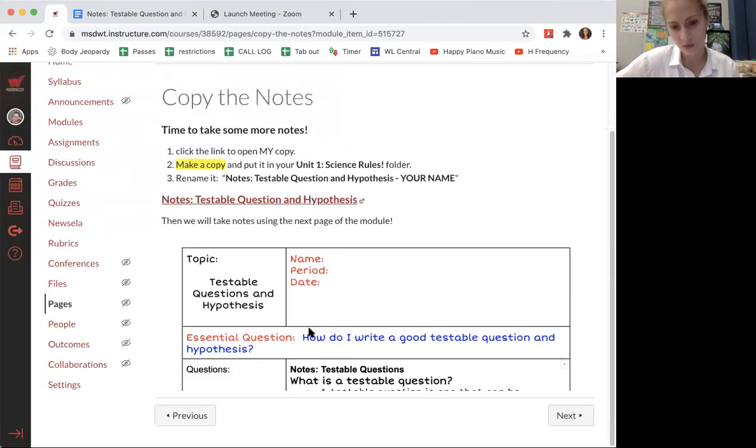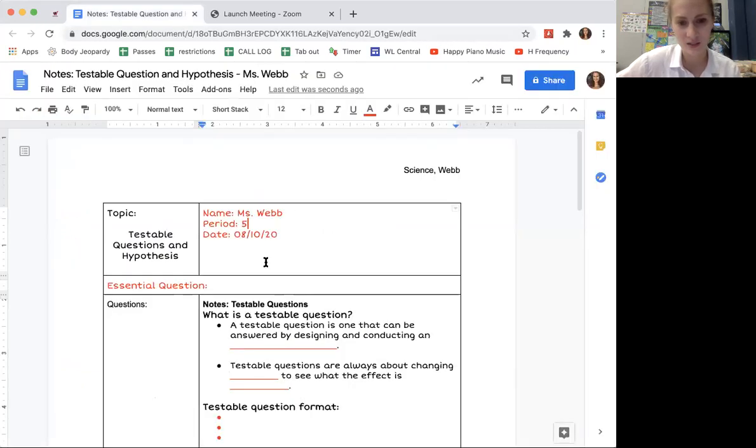Okay, so here we have the essential question. So I go ahead and give you a picture of the essential question. The question is, how do I write a good testable question and hypothesis? So you're going to put that here, and it doesn't have to be blue.